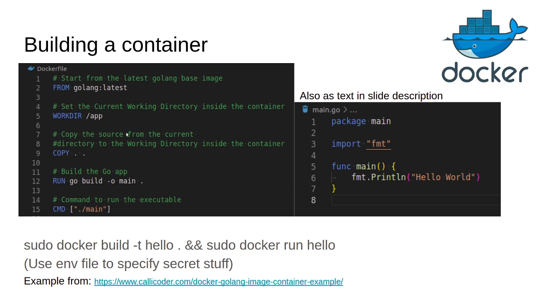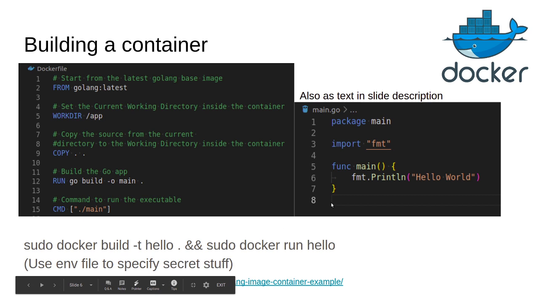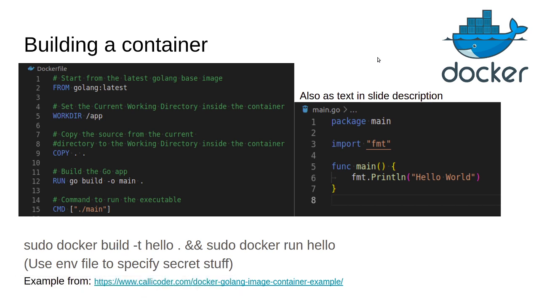So this is all an example, by the way, from, again, I need to stop mousing down there when I want to talk about it. This is just a very nice example from what was it, Calico or something. Link is also in the slide and in the example files. Yeah. So you copy all your source files. In this case, that's pretty much just main.